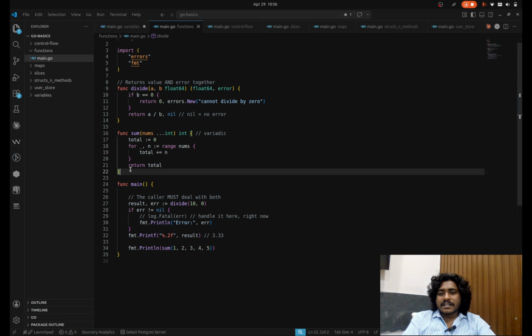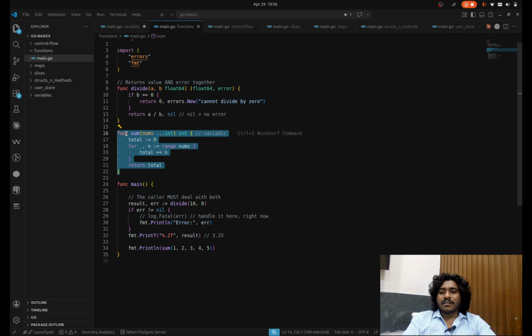So let's take an example of this function, func sum. Here I've declared a parameter called nums, okay? But instead of writing just int, I've added these 3 dots. So what does it mean? It means variadic, right? The parameters that you're using in this function are variadic. That means the number of parameters of this function might be multiple.